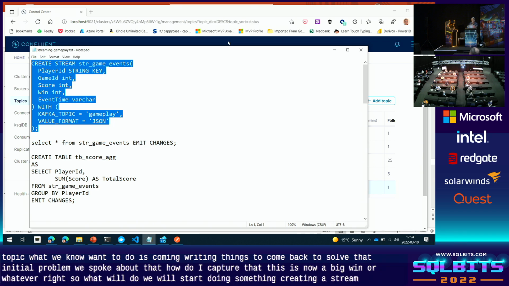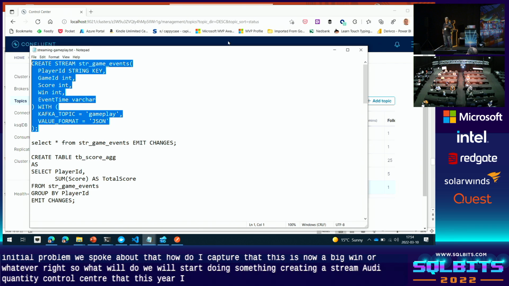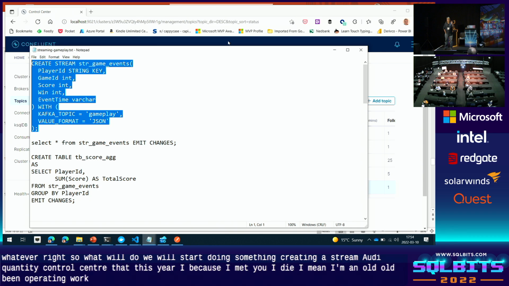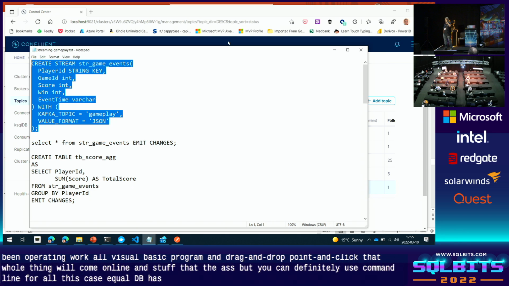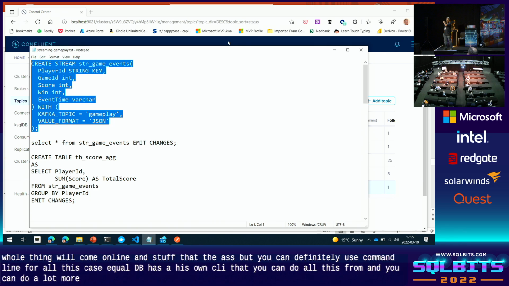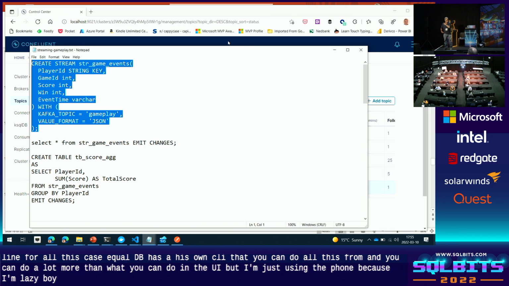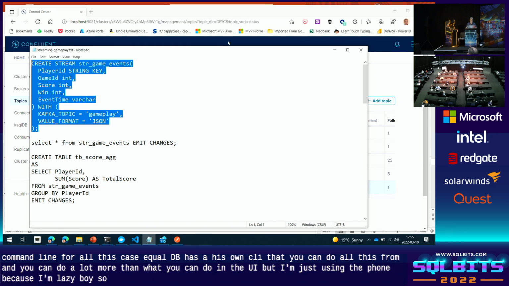So I am using the control center, this UI, because I'm a UI guy. I'm an old Visual Basic programmer, drag and drop, point and click. That whole thing with command line and stuff, yeah. But you can definitely use command line for all this. ksqlDB has its own CLI that you can do all this from, and you can do a lot more than what you can do in the UI. But I'm just using the UI because I'm a lazy boy. So let's take this.